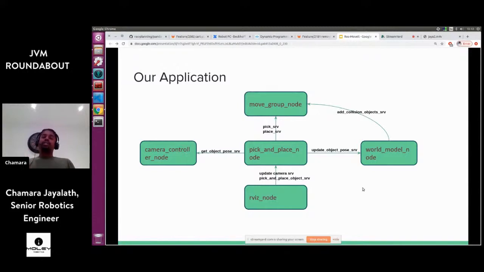So in our application, as we said, we have this move group that I'll be communicating with to get the robotic functionalities and use the robotic algorithms. And then we have the world model, where we will update our environment. And then I have the camera controller here, which is simulated right now, where I would get the current environment object poses, for example. And then the RViz node will be the UI interface for us to communicate with the other nodes.